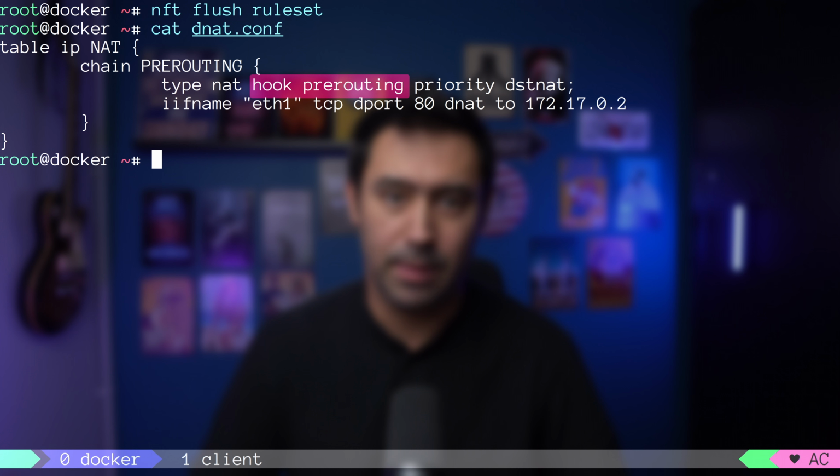The rules will be applied on the pre-routing hook, as we want to manipulate the packets right after they are received by the network interface, but before they are delivered to the local socket. We match packets arriving on eth1 interface that have destination TCP port set to 80, and for those packets we update the destination address to be our Nginx container.